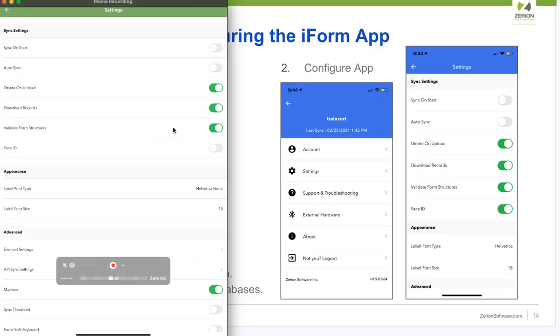The next setting we have is to validate form structures. So what this implies is it'll sync your device and make sure all of the forms that have subform elements or option list elements, that all of the attachments have been downloaded. So it's almost like it's rechecking everything to make sure all the appropriate pieces have been downloaded.